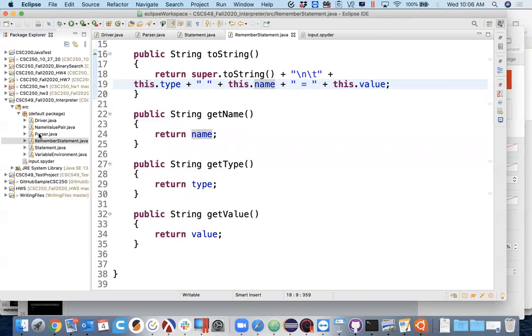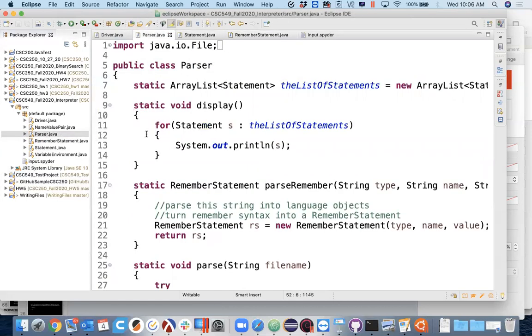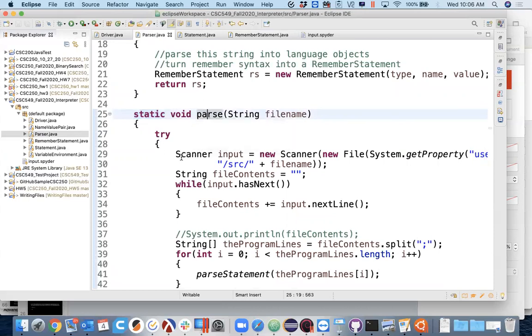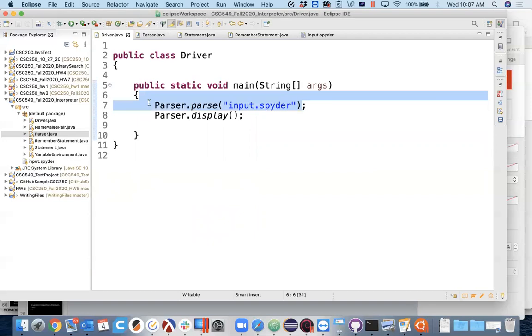All right, so now we go back to our parser. A parser is going to be like a factory, so we don't actually create instances of this guy. Instead, we call parser.parse. Because this is a static method, parser.parse takes in a file name that we want to read from. Right now we have this input.spider that we pass from driver. So there's us calling parser.parse, passing in input.spider. After it's finished parsing, we call our parser to display itself, which should show the list of statements that we're eventually going to interpret. We're not interpreting them yet.